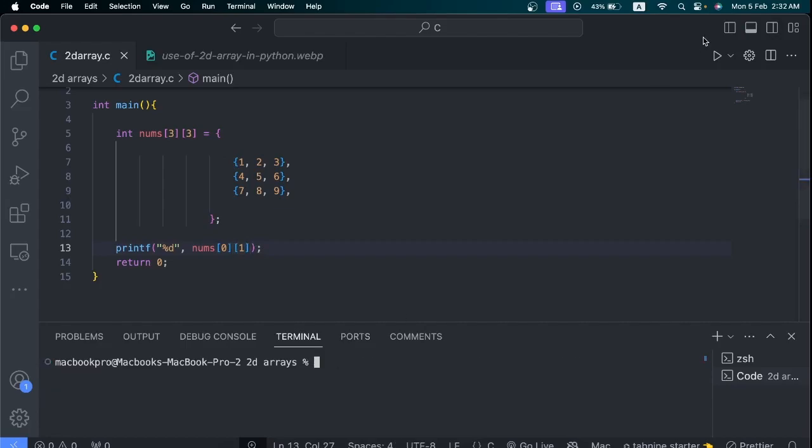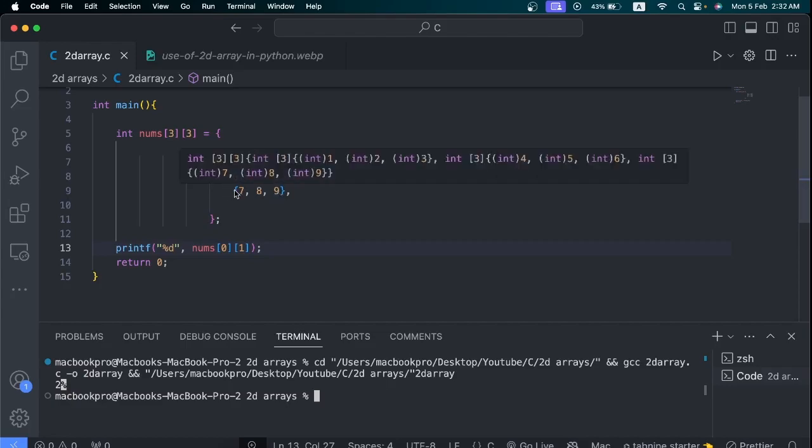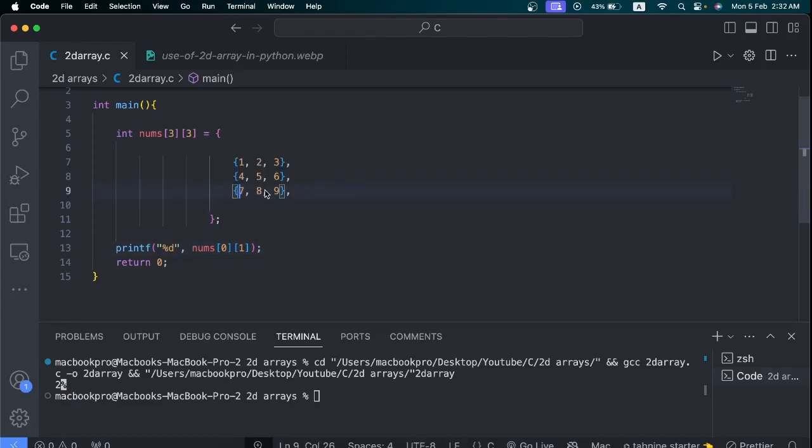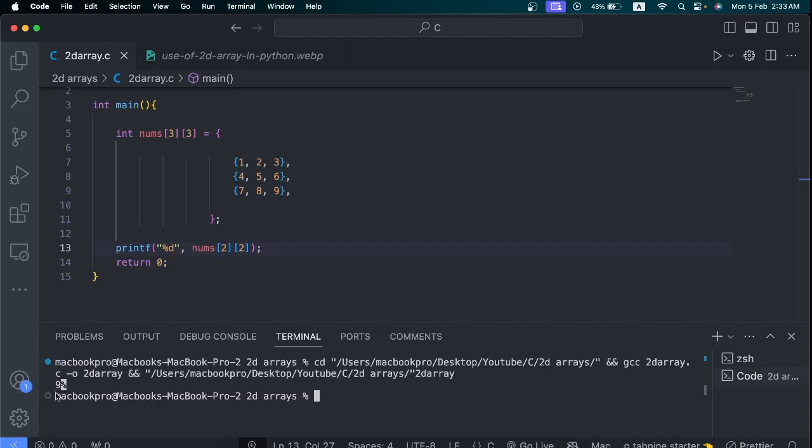So if I clear the terminal right now and I run this, it's going to print 2 for us in the terminal. Let's say I wanted to print 9, for example. We know that 9 is in the 3rd row, but using indexing it is going to be 2, because this is 0, 1, 2. So we're going to say 2, and then we want to print 9 also. Because 9 is in the last column, it means that we're also going to say 2, because this is 0, 1, 2.